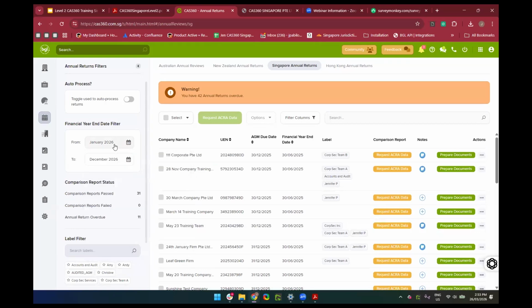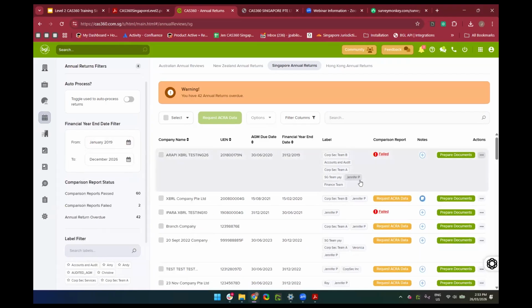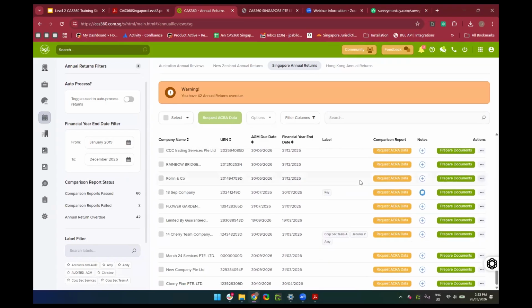If I were to put 2019, for example, I want a much bigger range, it will list down even more companies.